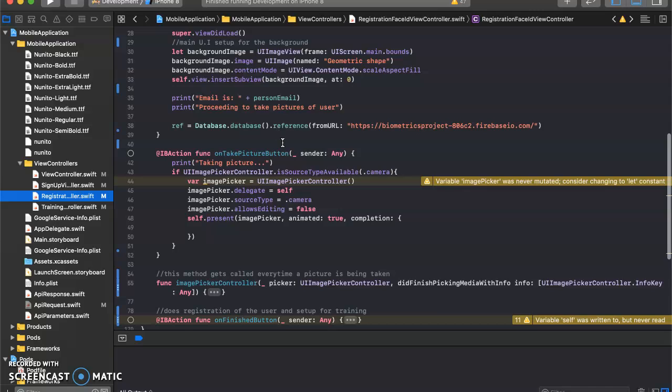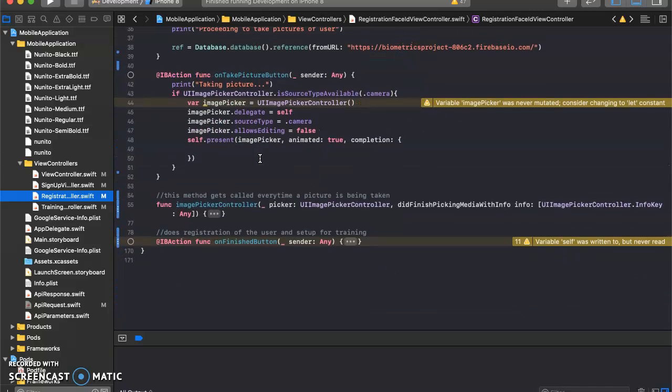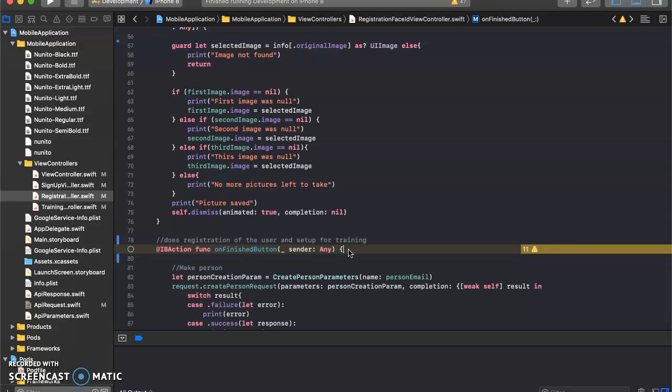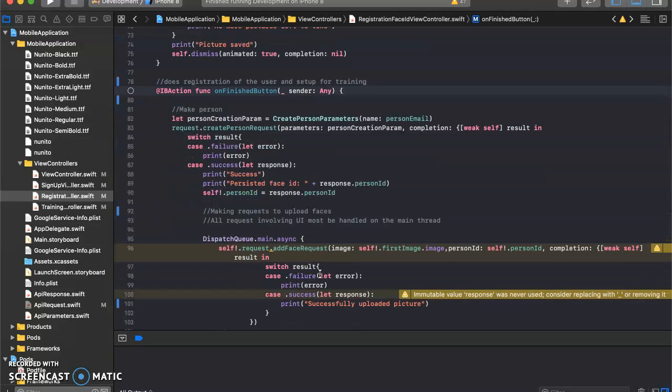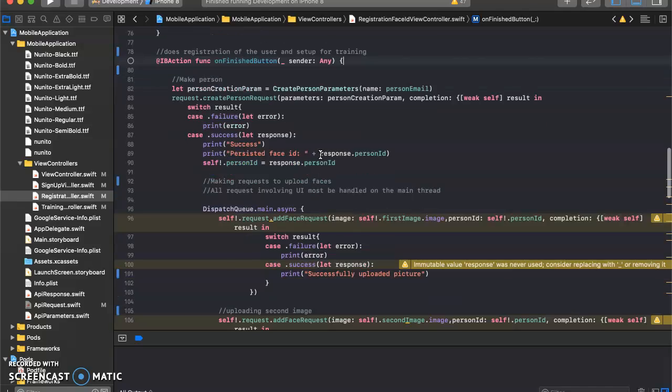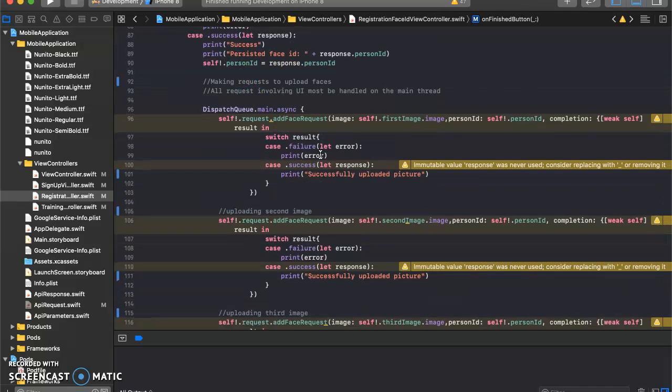Again, UI stuff, reference database. Here we're taking a picture, and then that gets the image controller done. And now here is where we assign each image to itself. Now here's where all the registration part happens. So we're making sure that we create a person. I'll go a little bit into the hierarchy of person and person group.